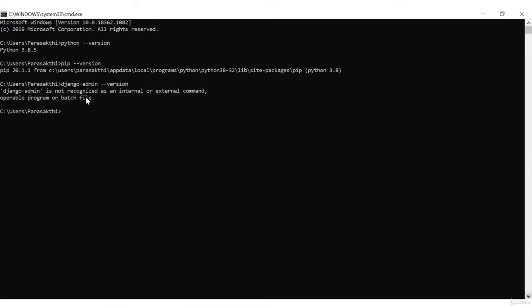Now, if we want to install the Django framework, just to verify whether it is already available, you can issue this command: django-admin space hyphen hyphen version. It says django-admin is not recognized as an internal or external command. That means it's not installed on this machine, so we are going to install Django.